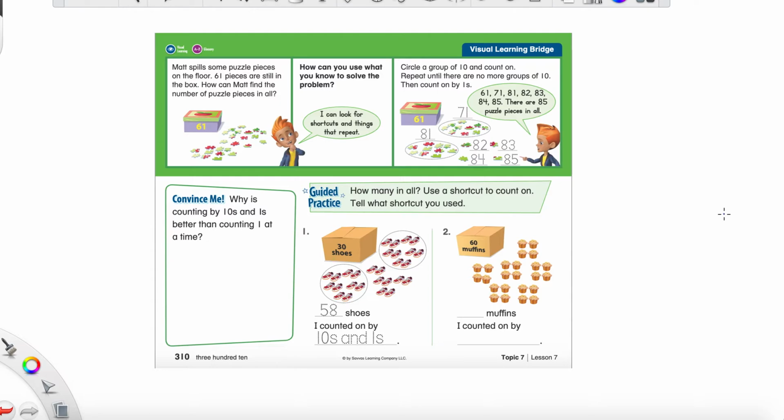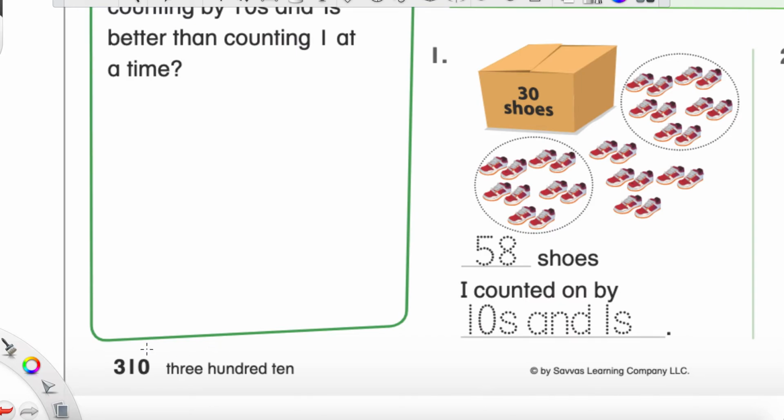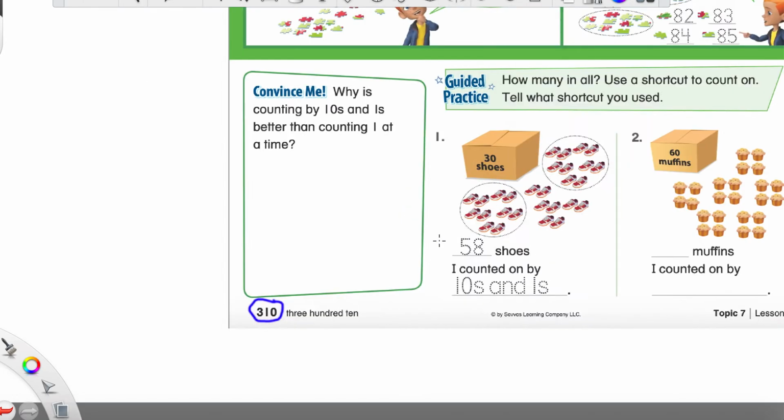Everyone, now we should be on page 310. If for some reason you're not on page 310, pause this video immediately and find that page. Okay? And then hit play. For my friends that are on page 310, let's get working.